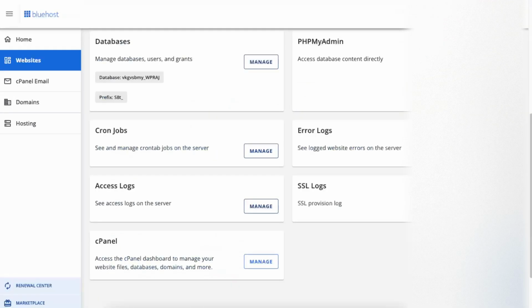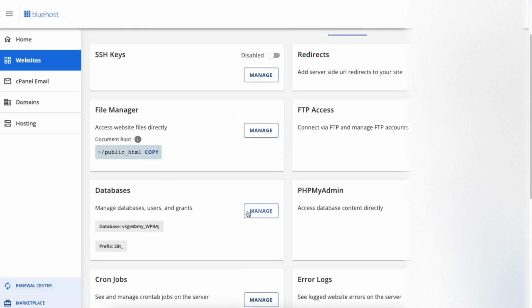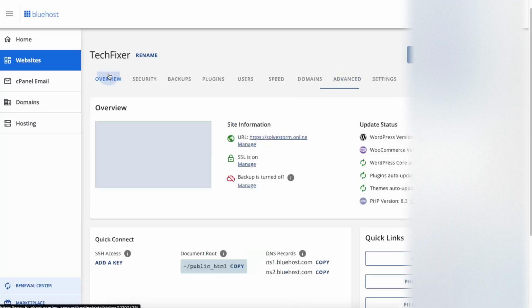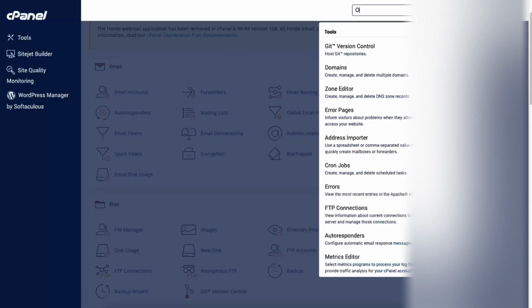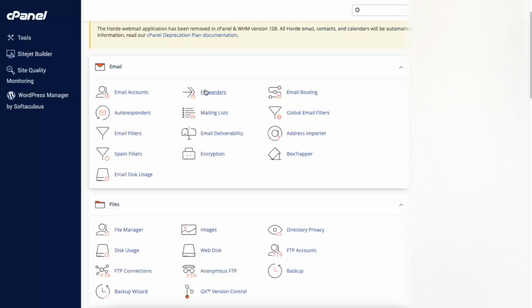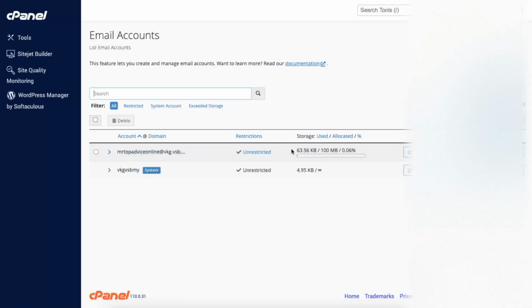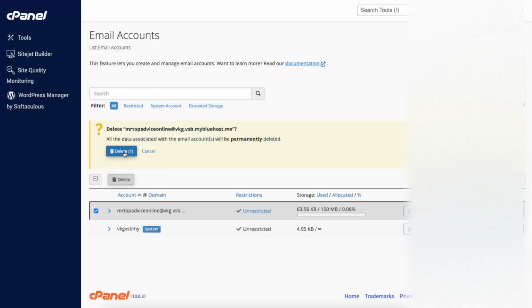Now, what you also need to do is delete your emails. So let's go back to here and let's access our emails. So from here, you need to go ahead on email accounts. And you need to choose this account and click on delete and delete it permanently.